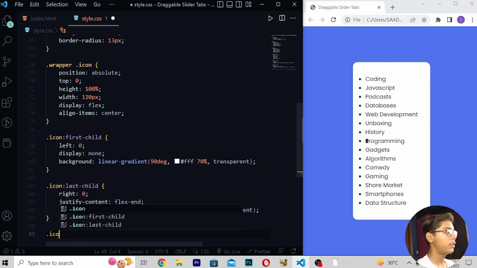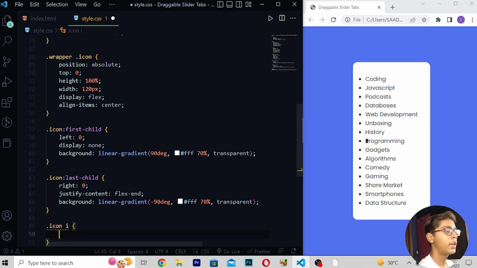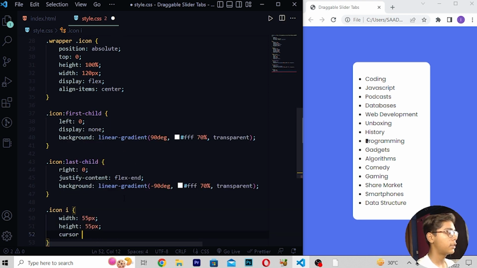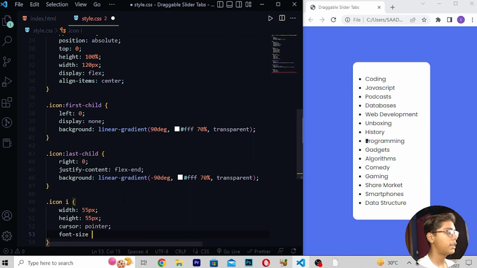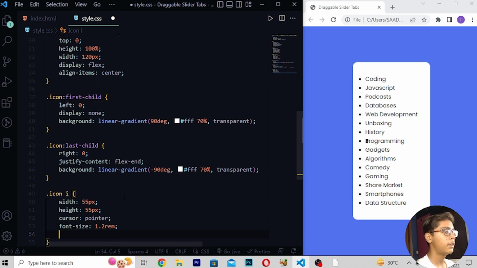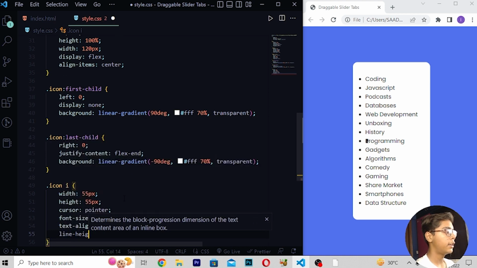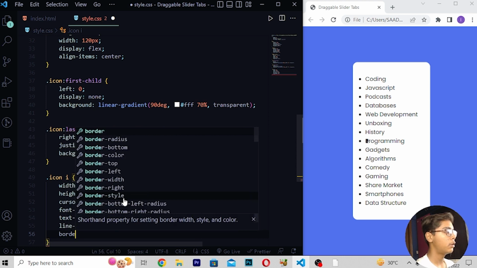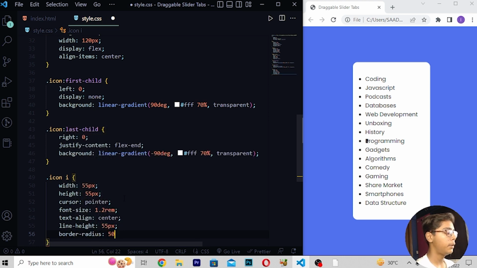Move down, right here .icon item. Then you have to move down, and here I will be writing width. So simply write width 55px, height 55px, cursor which should be pointer. Then font-size 1.2rem. Then text-align center. Now here I will be writing line-height, which should be 55px. Then border-radius which should be 50%.